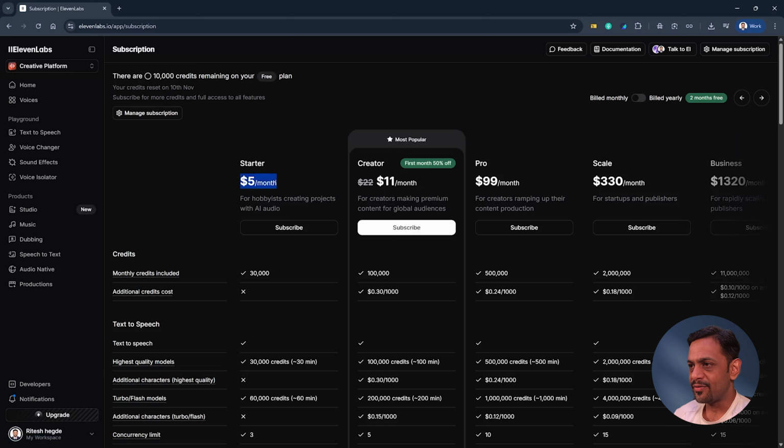So the starter plan is $5 per month, and monthly credits included is 30,000. You also have the creator plan, which is at $22 per month. But for the first month they give you just $11, which is 50% off. We're going to use the creator plan. We already have it in one of our other accounts. I just want to quickly show you how the platform works when you have logged in on the free account.